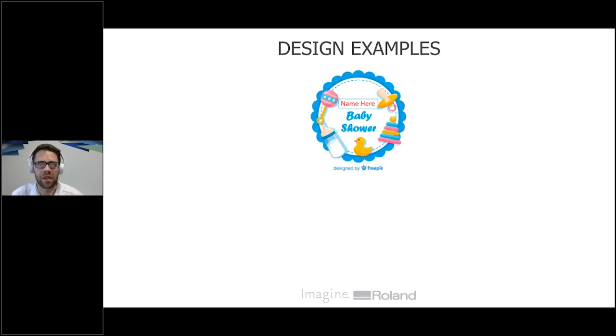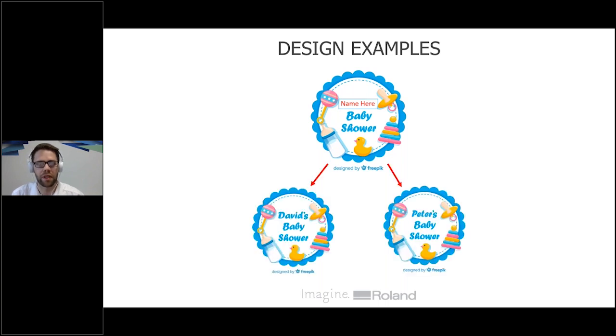So a few examples of where you could use this would be something like this sticker here. So this is a baby shower sticker. It might be the sort of thing you guys produce. If not, maybe imagine something that's a little bit more similar to what you do. And here you can see I've got a name here box up at the top. And then I've got the rest of my design. So the name here part is the part that I would customize with my variable data function in VersaWorks. This is loosely what the design would look like. And then afterwards, once the variable data parts have been filled, it would start to look a little bit like this. So you can see we've got David's baby shower and we've got Peter's baby shower down below. So we've got one design, which then generates lots of personalized artwork on the other side of that.